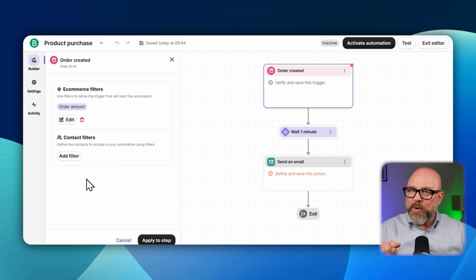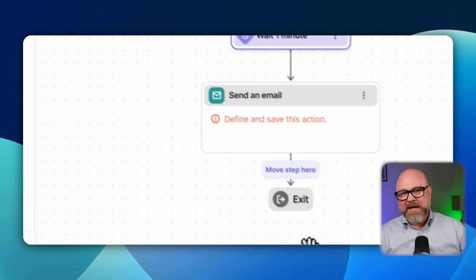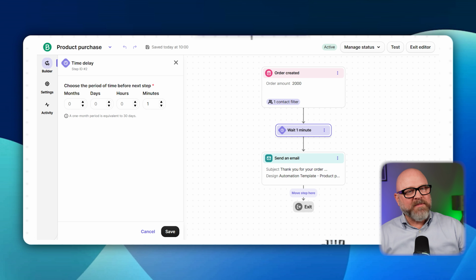Up next, the workflow moves to a step called time delay. This step really adds a small pause before the next action takes place. In this case, the delay is set to wait 1 minute to continue. The delay feature is important because it helps you space out your messages instead of sending everything instantly. For example, if you're sending a thank you email right after a purchase, a short delay of a few minutes feels more natural and less automated.